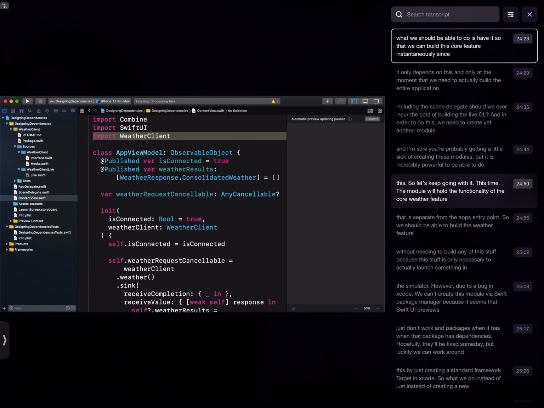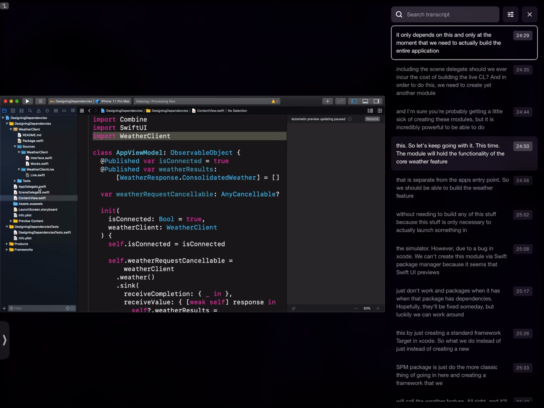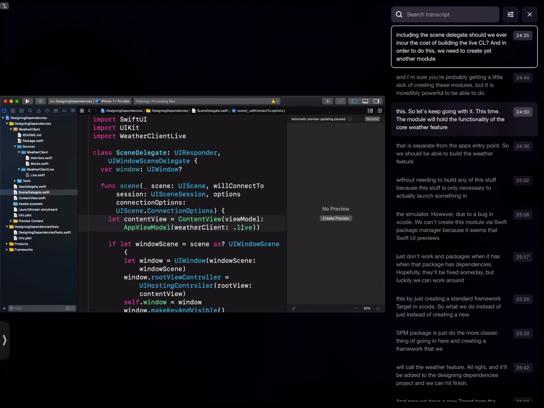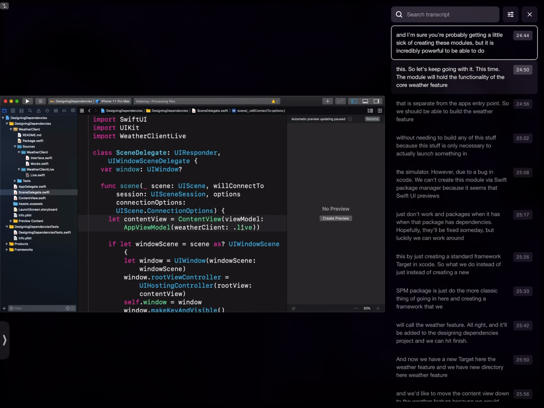So what we should be able to do is build this core feature instantaneously, since it only depends on this, and only at the moment that we need to build the entire application, including the scene delegate, should we ever incur the cost of building the live client. In order to do this, we need to create yet another module, and I'm sure you're getting a little sick of creating these modules, but it is incredibly powerful to be able to do this. So let's keep going with it.